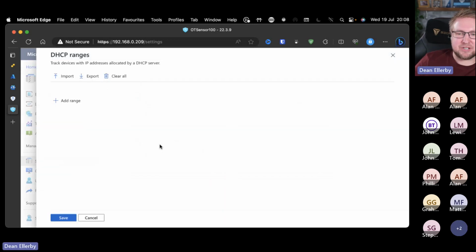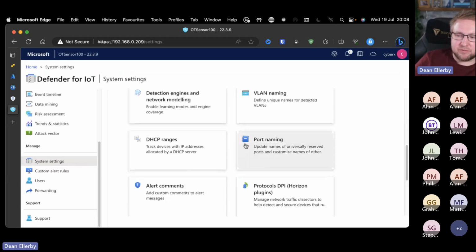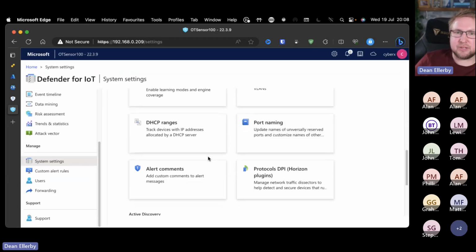Put in the DHCP ranges, import them so that it knows which ranges are DHCP, so it can be more aware that if a device looks exactly the same as a different device, but the only thing that's different is the IP and it's within the DHCP range, it's probably the same device. Same with VLANs, we can specify all this information. We can give it as much information as it needs in order to give us some information.